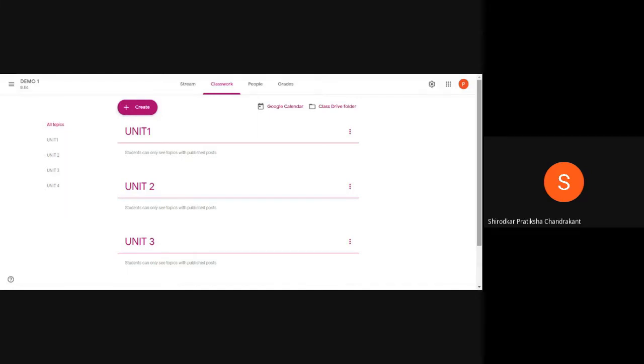Now, the fourth aspect is how we can share material with the students. Now we have some reference material which we want to send to the students. We have some notes which are ready. We want to share PPTs with them. We want to share YouTube videos. We want to share some files which will be very important for them for learning. So to do that, we need to again come to classwork.